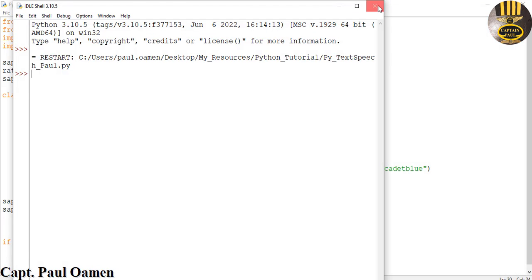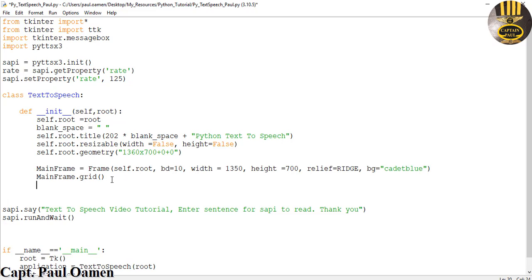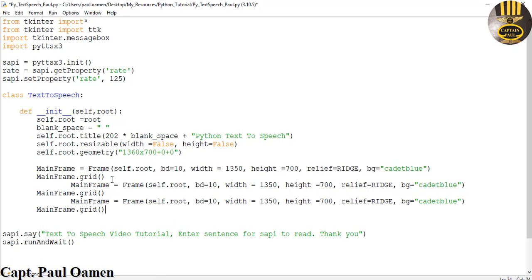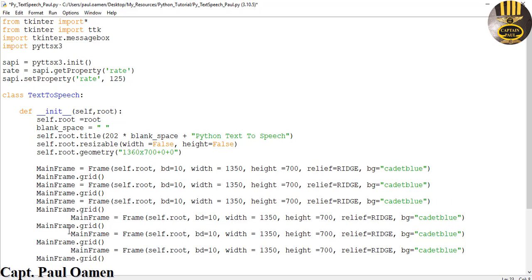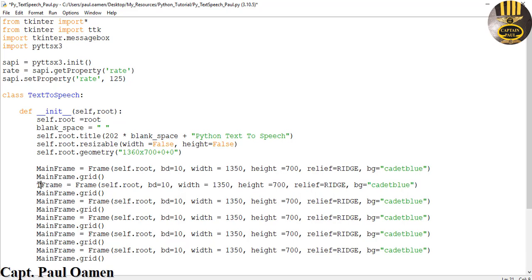So I'm just going to copy and paste that. Let's copy, paste. And I'm going to paste again and 3 more times. Then I'll change the data that we have in there. So let's change it individually. This is going to be for title. Let's change this to title. Okay, title frames. Title frames is going to be a child of mainframe.